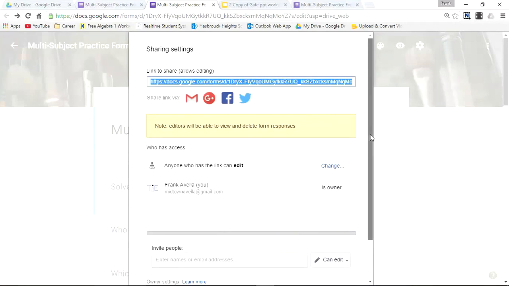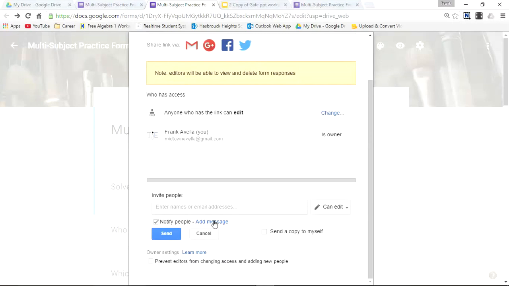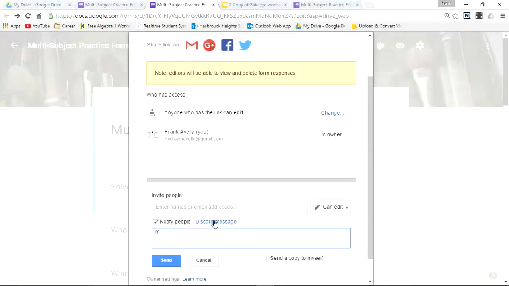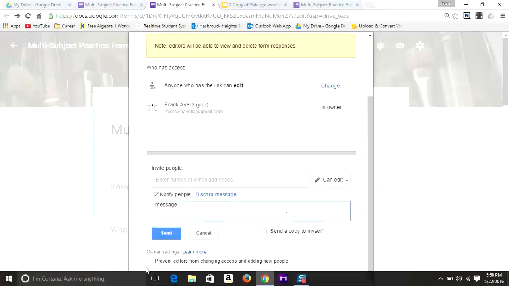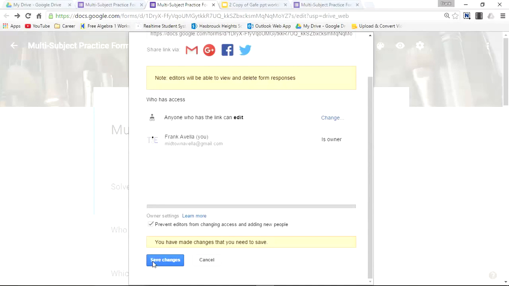If you scroll down a bit, you can invite people. You can add a message here. I'll just type in message. And if you want to prevent the person from sharing the form that you just shared with them with somebody else, you press this right here, and it doesn't allow them to grant editing access to other people.